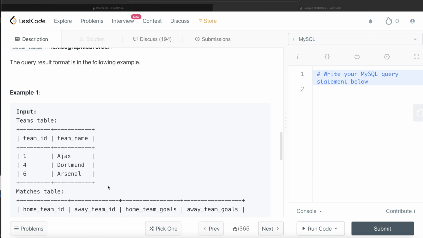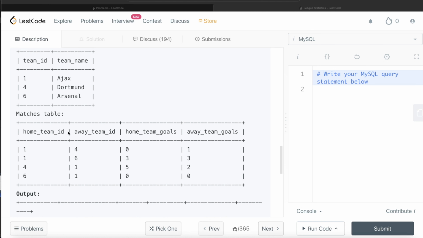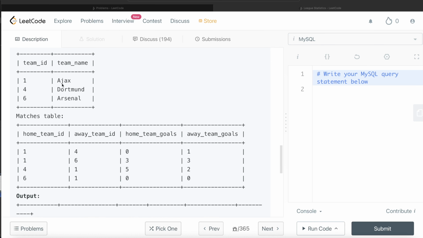Let's go through this example. Here we have three different teams and four different matches. Let's take one example, team ID 1, Ajax. Home, away, away. So Ajax has played 4 matches. Out of which, how many matches did they win? Here it was home and away, so their number of goals is less than the away team's. So they lost this one, tied this one. Here they again lost this one and tied this one. So the number of points is 1 plus 1, 2. They played 4 matches and got 2 points.